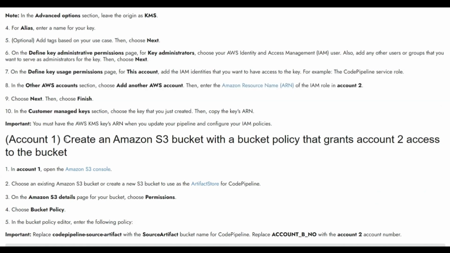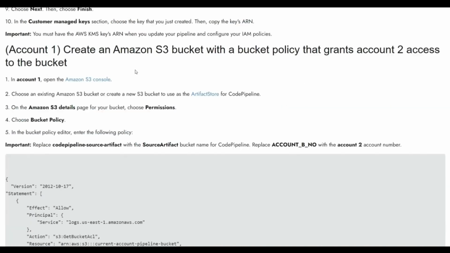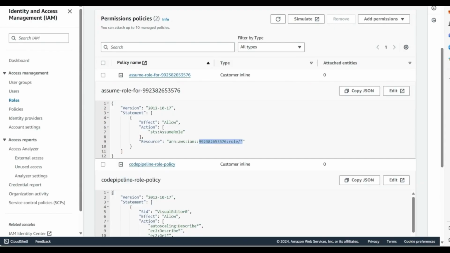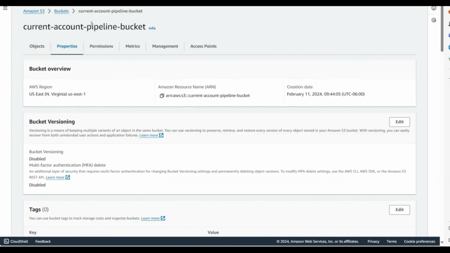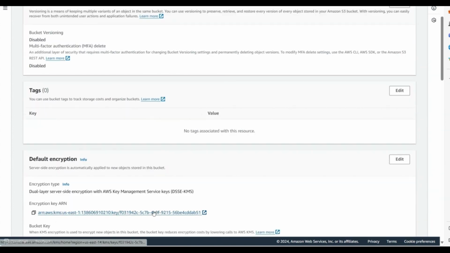Now I'll go to this first one, where we create an Amazon S3 bucket with a bucket policy that grants account access to the bucket. So I'll go over to account 1, which is an edge, and I have created a bucket already, and this is the name I've given. Just to show you what is there, I've set it up in Virginia here, and this is the bucket that is created. But one thing there is the key that is created.